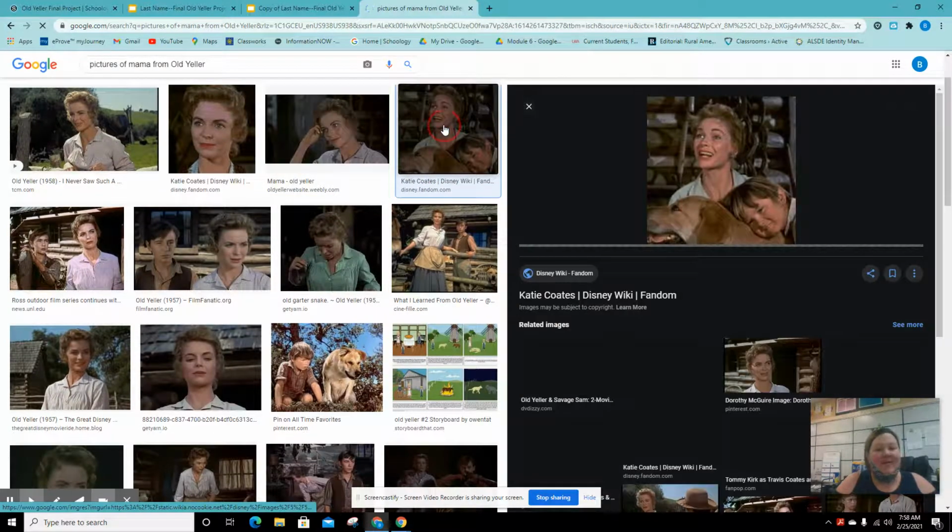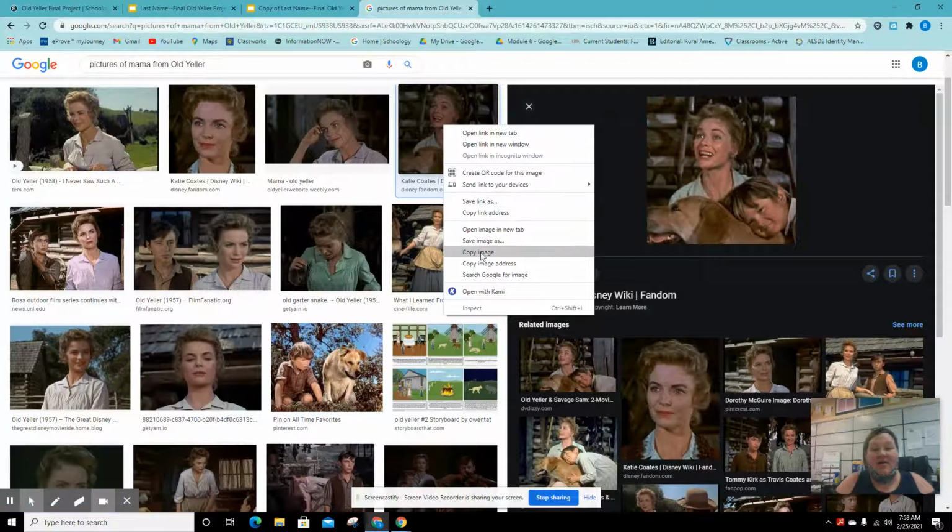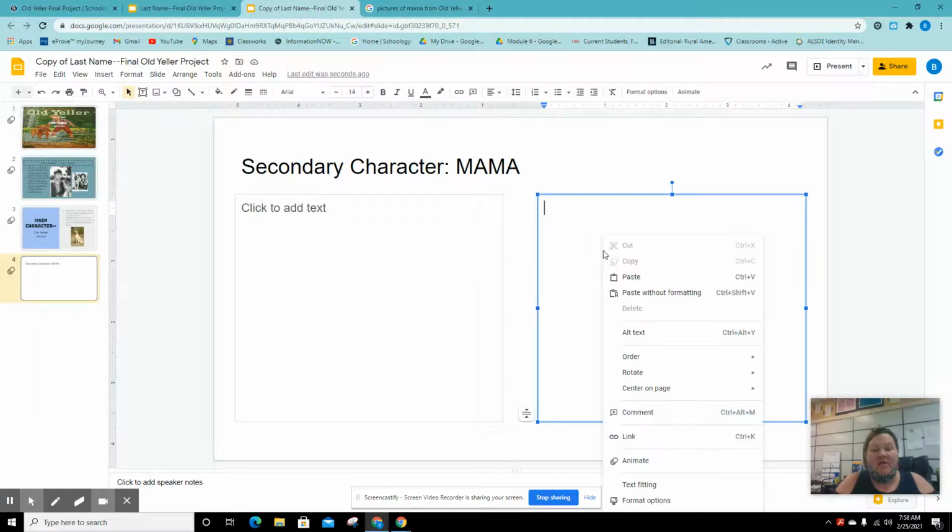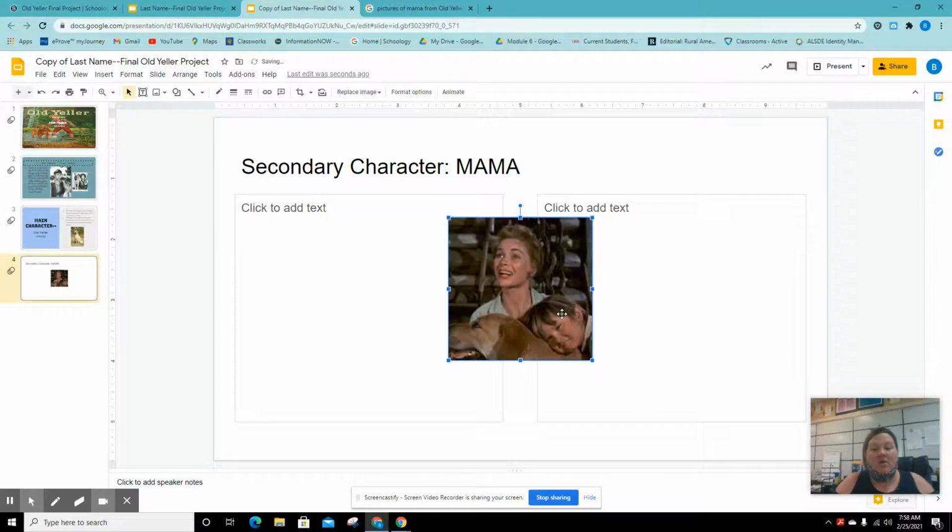Hold on. You can copy the image, and then you can go back in and you can click and paste it, or you can click Control C or Control V.